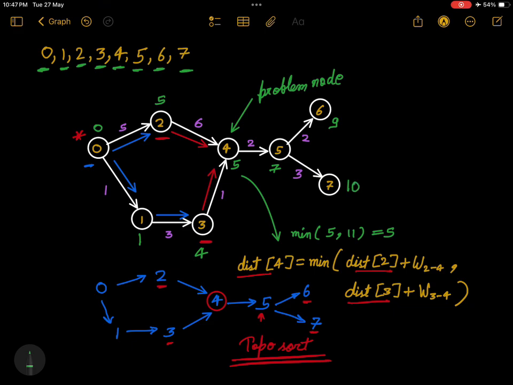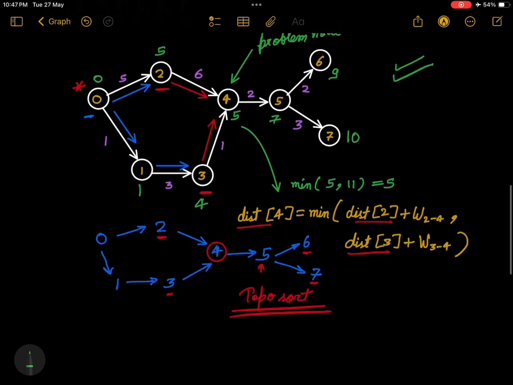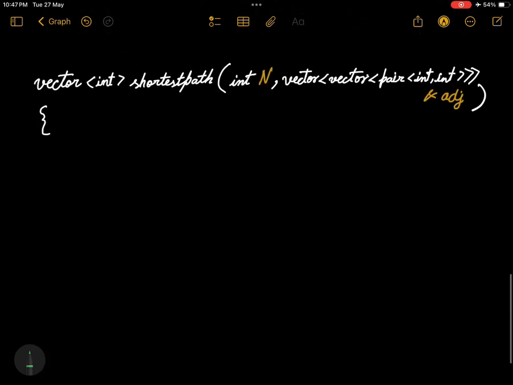So here you can see, we will traverse and process our nodes in topological sorted order, and in one pass we will get the correct shortest distance. Okay, now let's see the code.